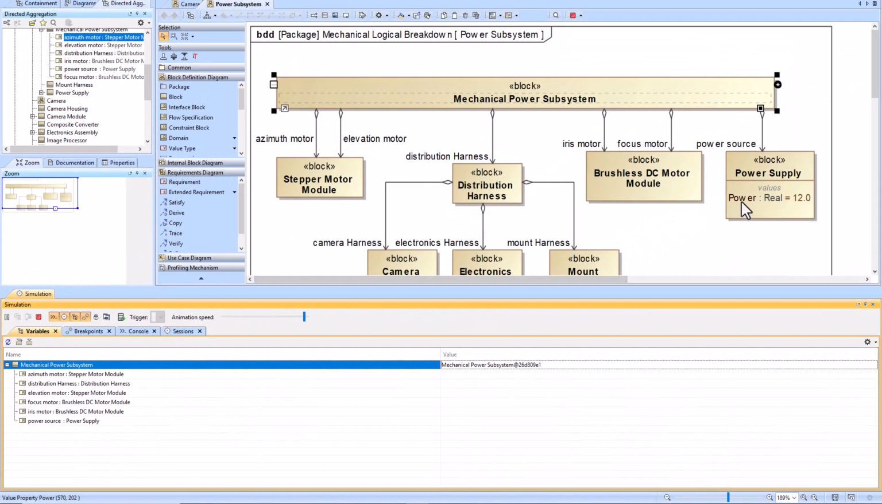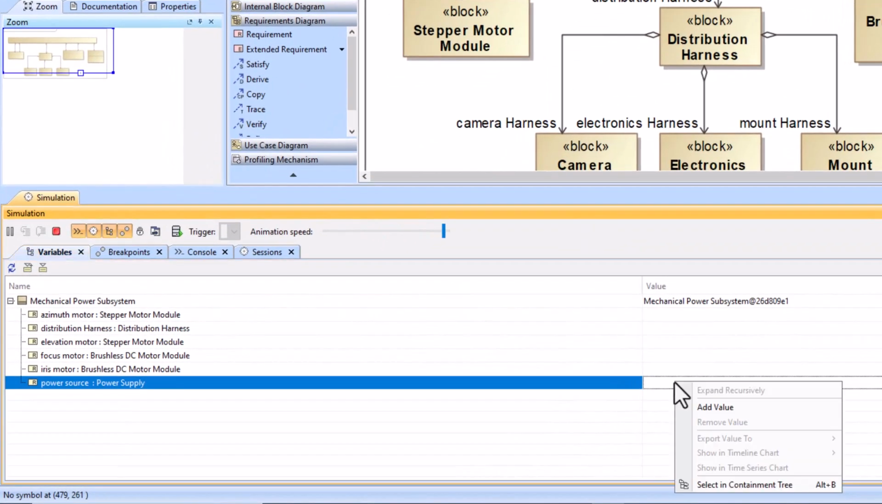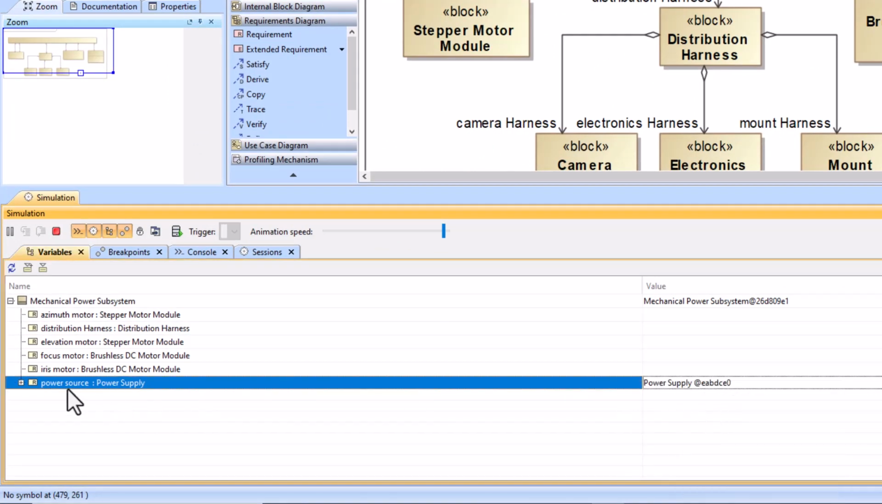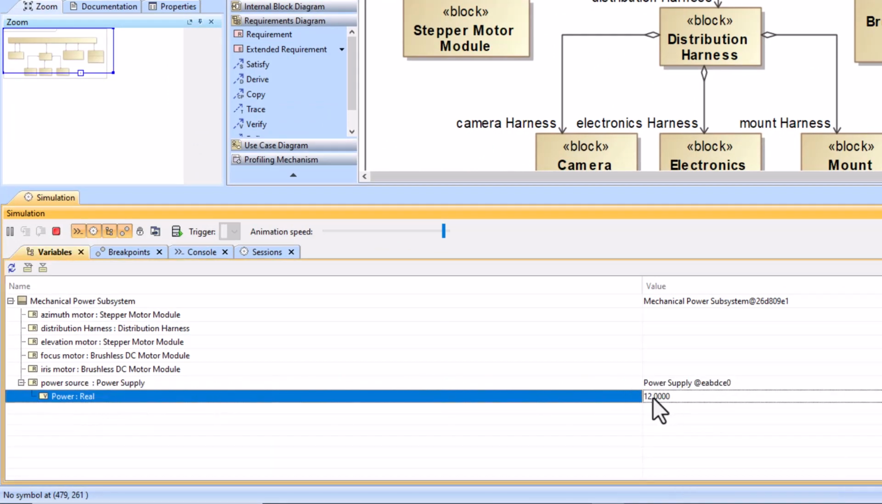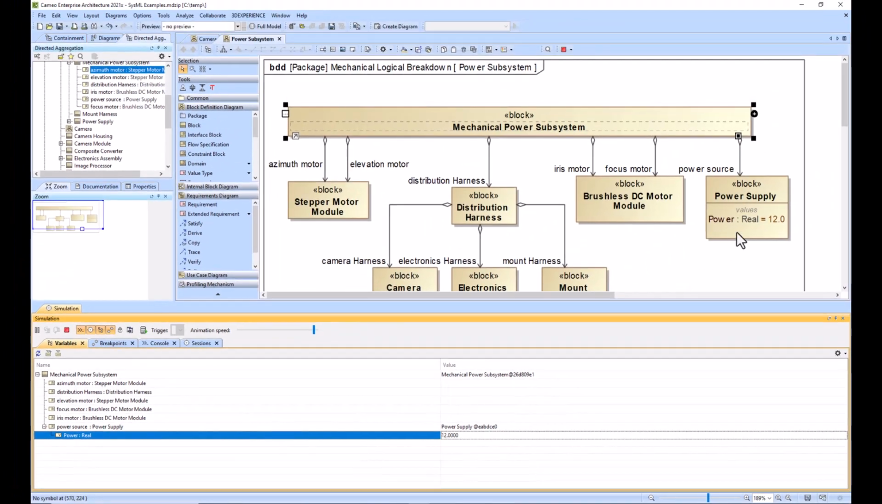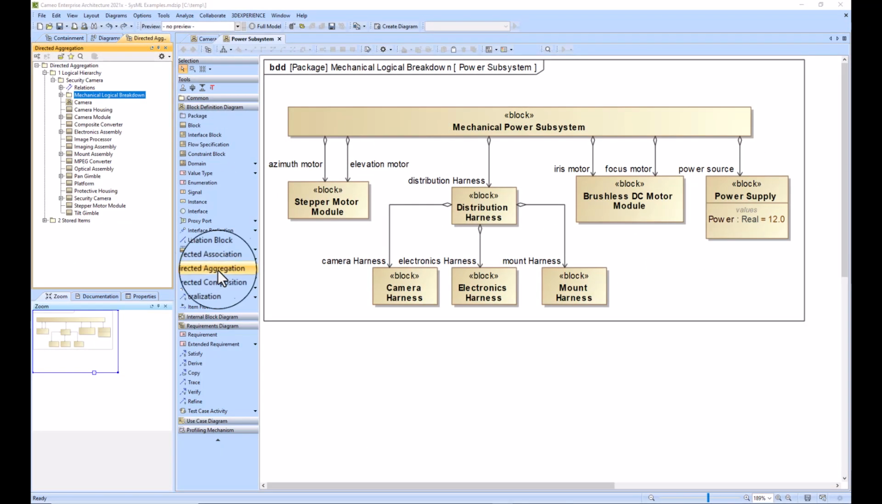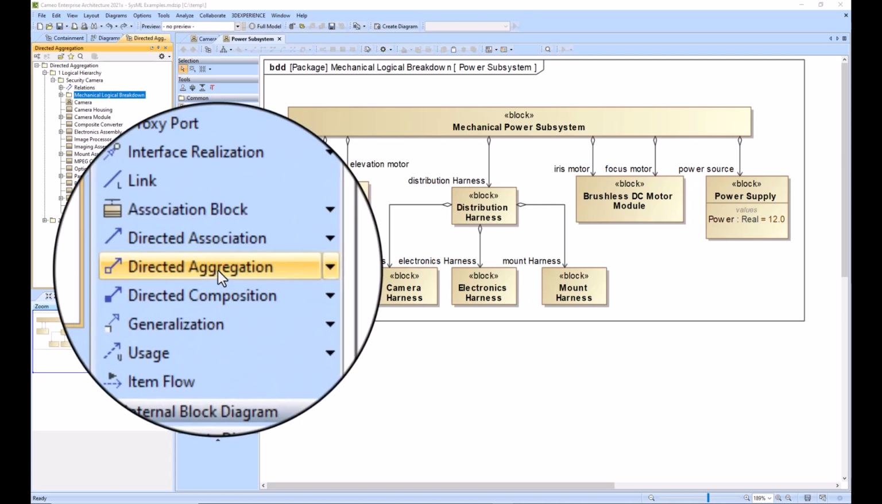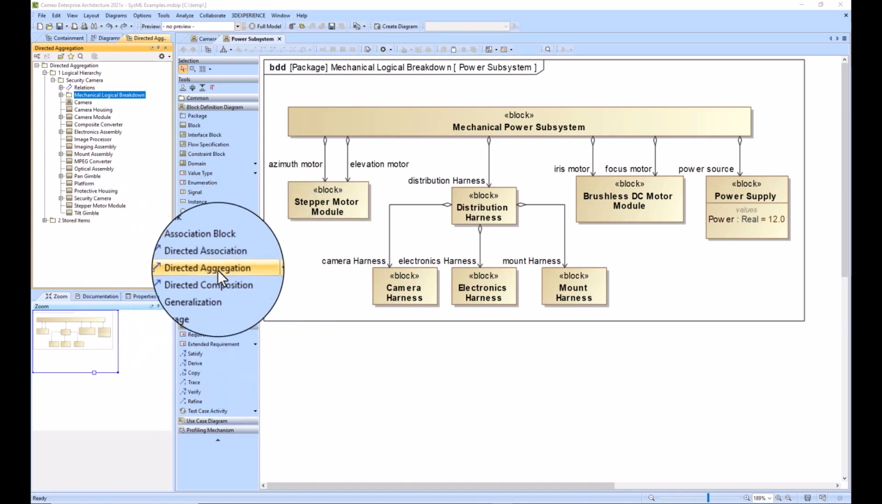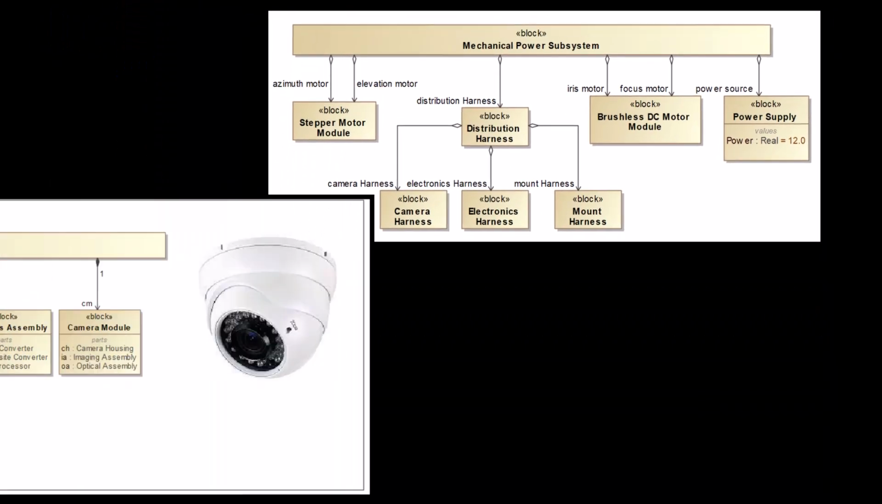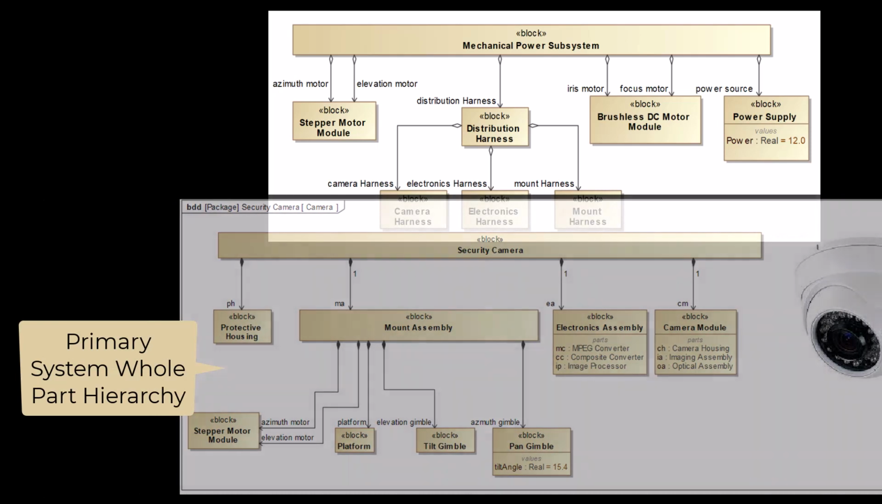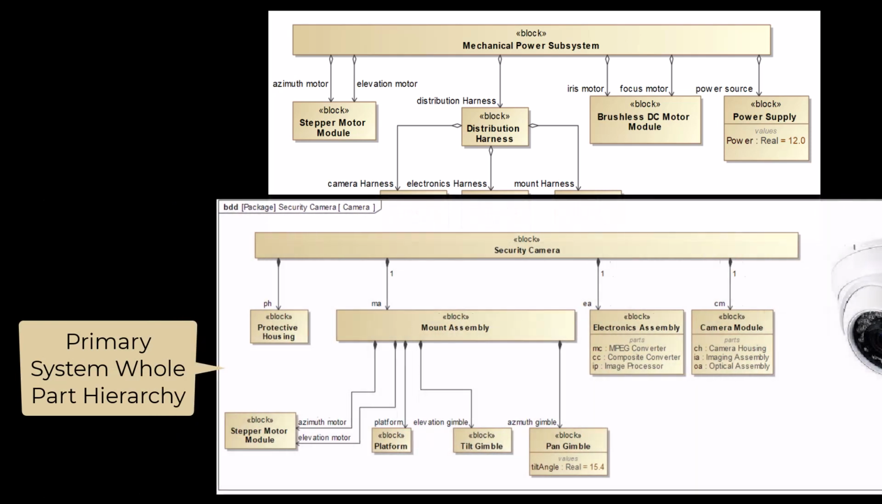But notice that the power value property is not immediately shown to you. The way to get that shown is you would right click the power supply and then just add value. And now it will show you that 12, as our 12 volt power supply. As you can see, these directed aggregation relationships, which create reference properties, can be used to cut across the tree structure of a composition hierarchy, which allows additional decomposition views besides the primary system whole-part hierarchy.